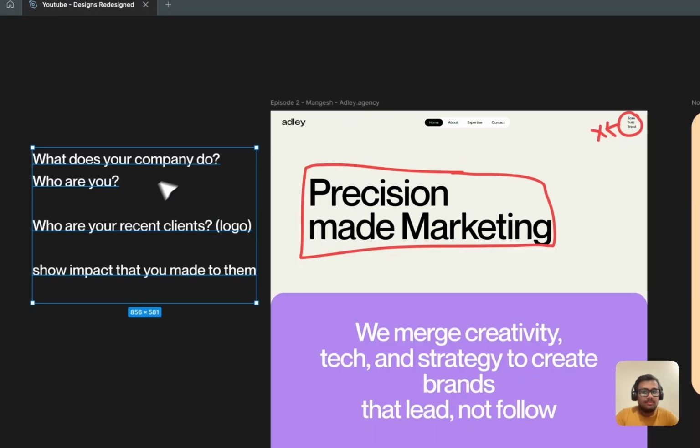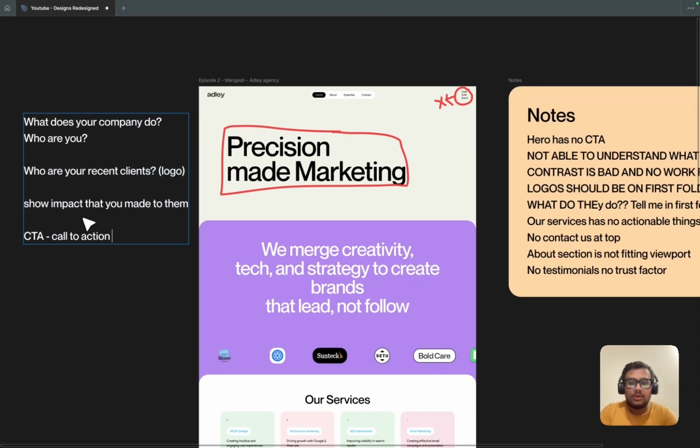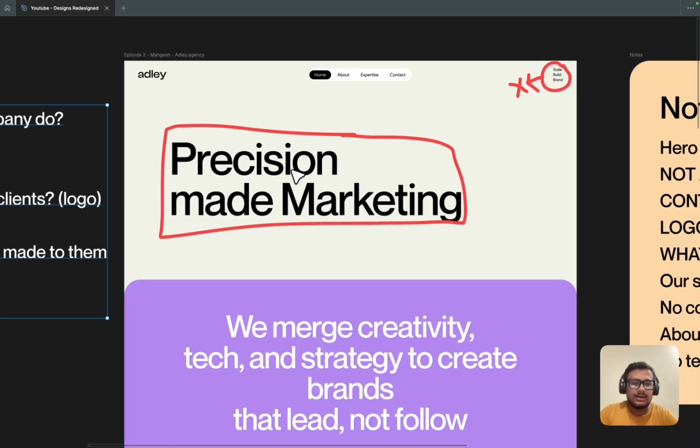And the main and most important thing of a first fold is that key CTA, call to action. Like what will be the first thing that users should do after they come to your site? Call you, contact you, or maybe submit a form. That's how you make a marketing website. It should be functional. It should tell you who you are. It should give the idea of your recent clients or recent users or anything, and it should tell them what to do next.